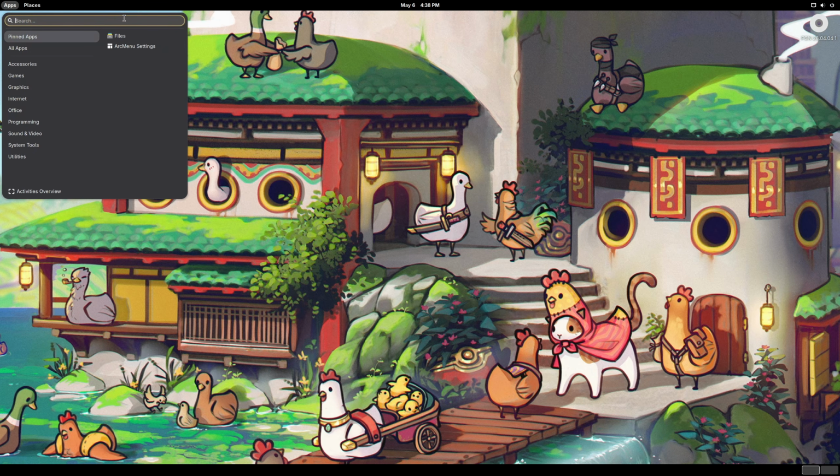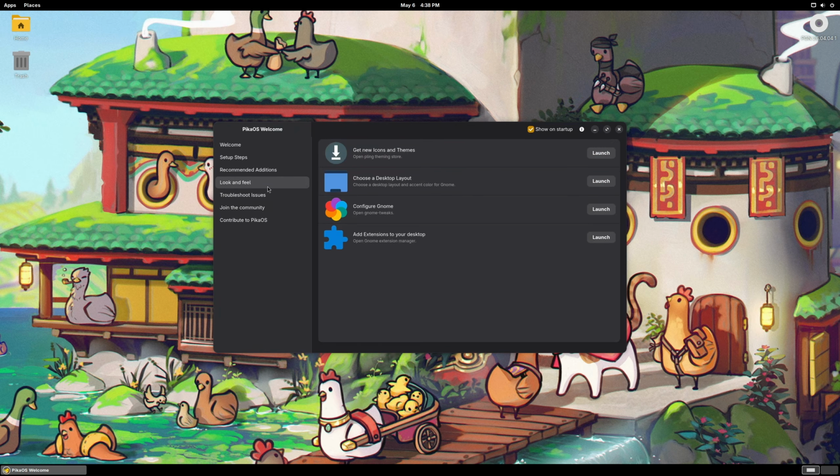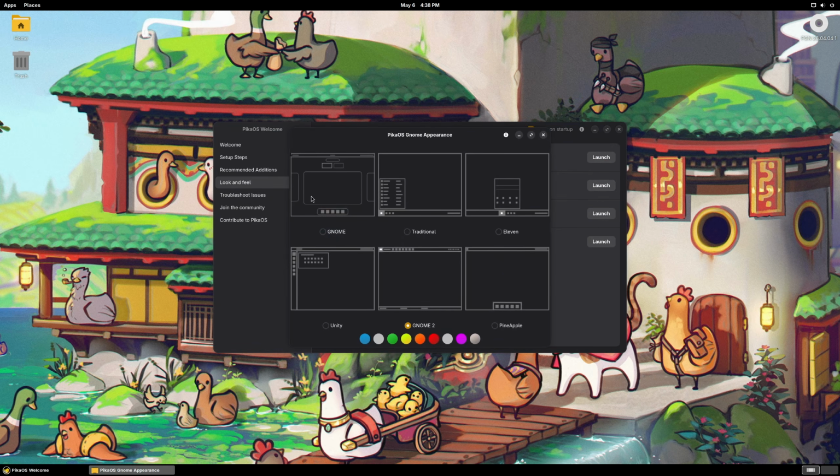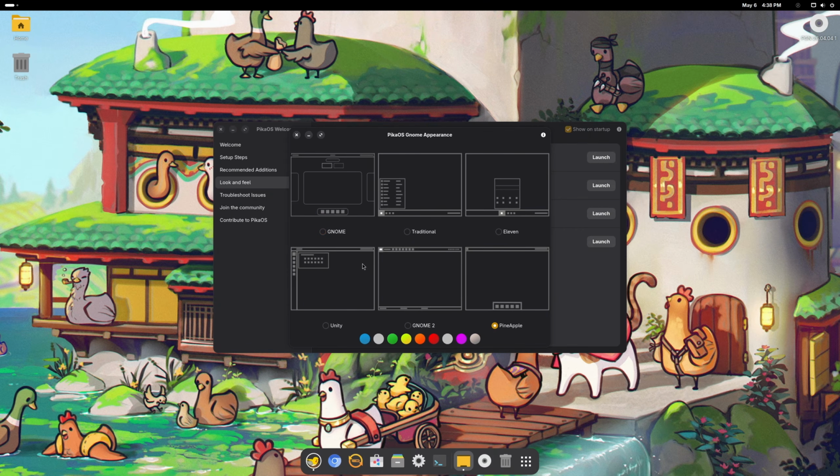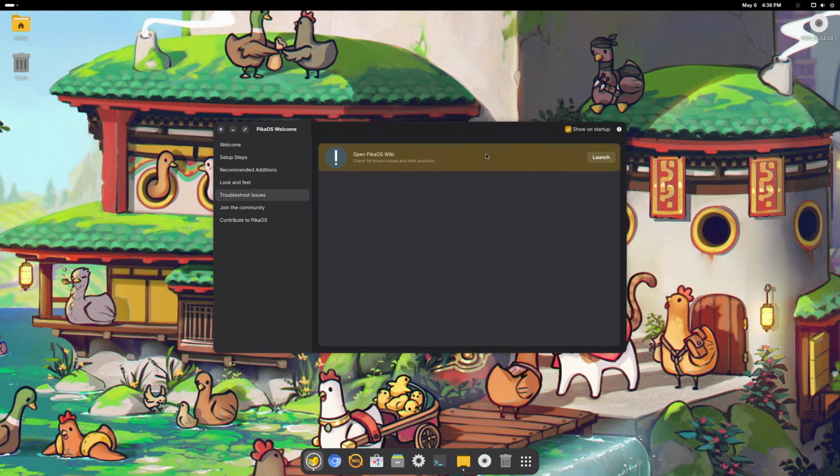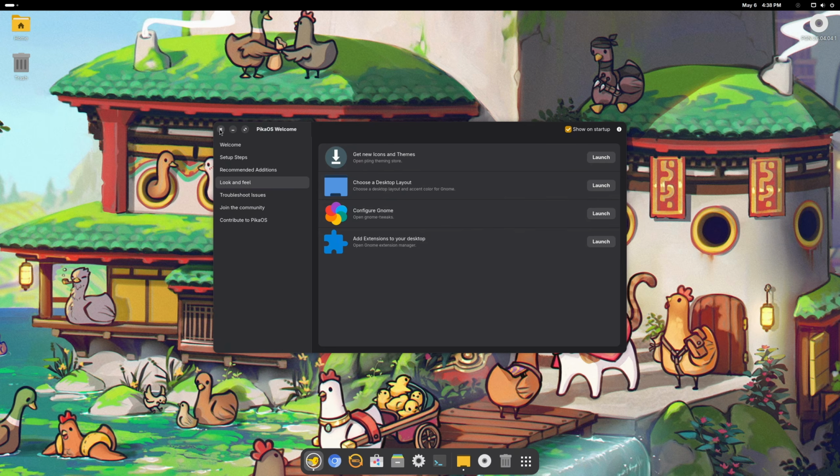We're going to go to PikaOS welcome again. We're going to go to choose a desktop layout. And maybe go back to GNOME or Pineapple. I like Pineapple. Pineapple's cool. We can change our accent colors too. All right. You can lose a bunch of time with this if you want. That's what I'm trying to say.